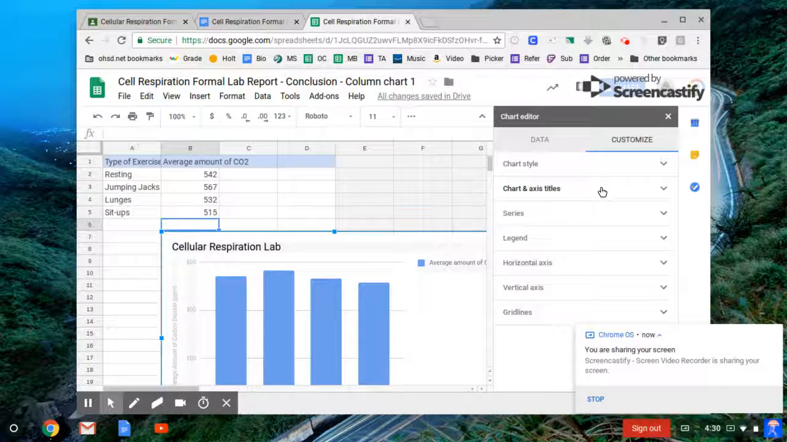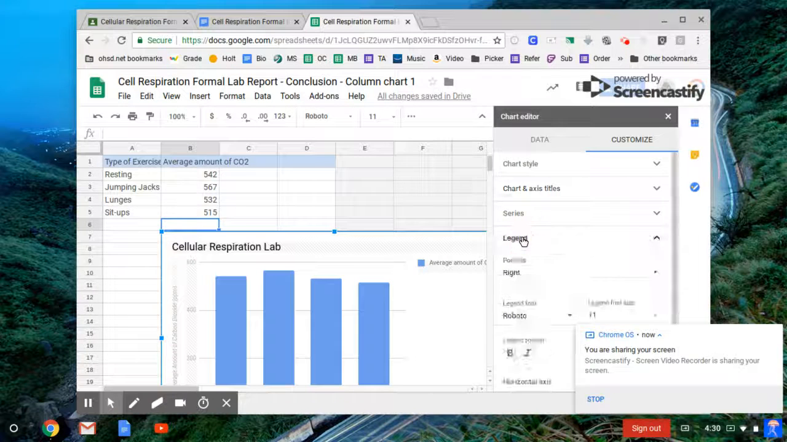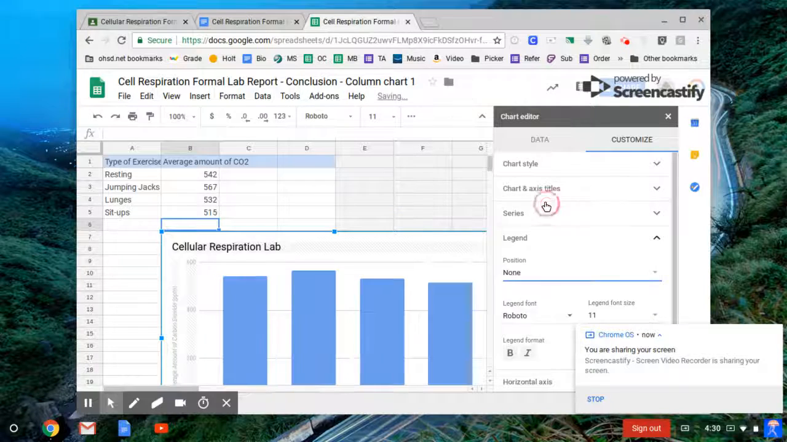I would recommend, because you only have one set of data, my recommendation is that you actually get rid of that legend. So you open the legend, and then where it says position, you say none. And that makes your graph a little bit bigger. Once you have all that done, you can close the editor.